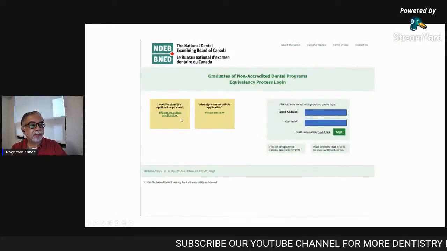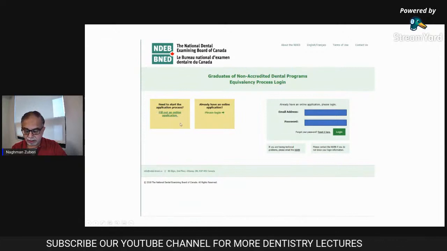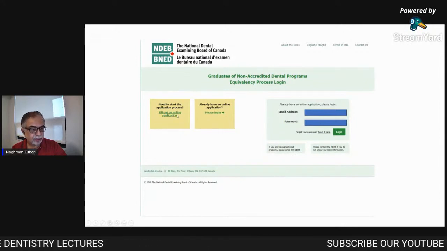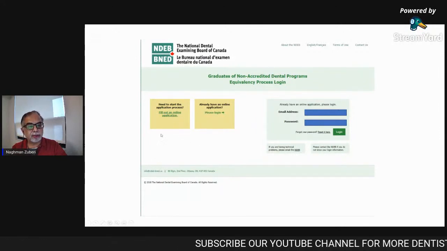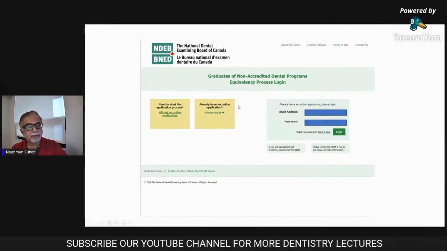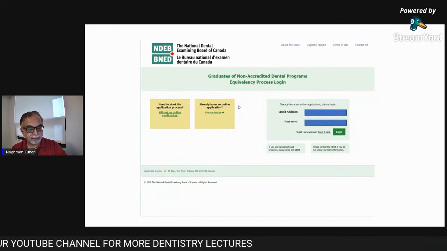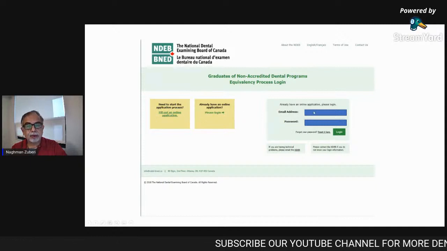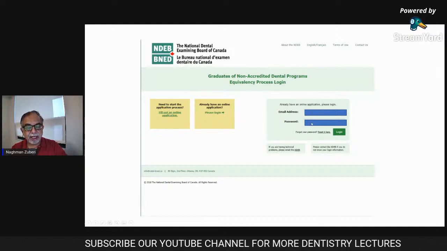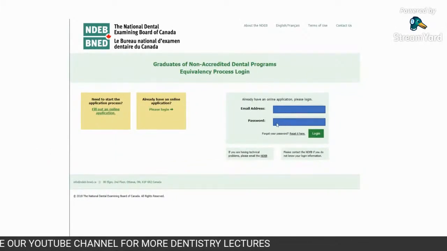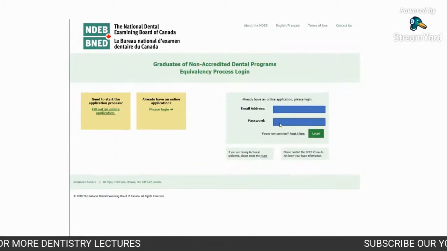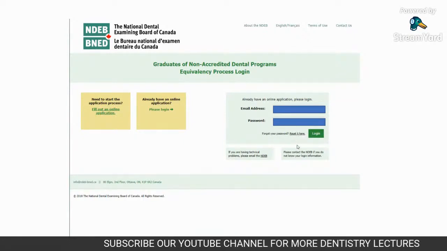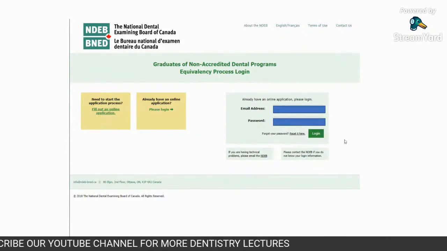Here, as you will definitely be a first-time visitor of this page, you have to fill out an online application. When you click on that, it will take you to make your profile on the website. Once your profile is done, you have to log in by putting your email address here and the password you have created or the password provided by the website. You can even reset your password according to your convenience, to one which you will remember.